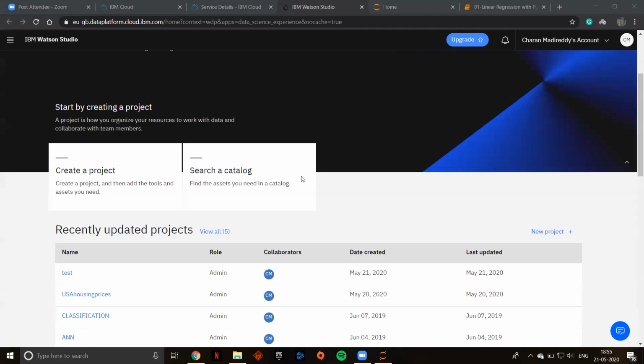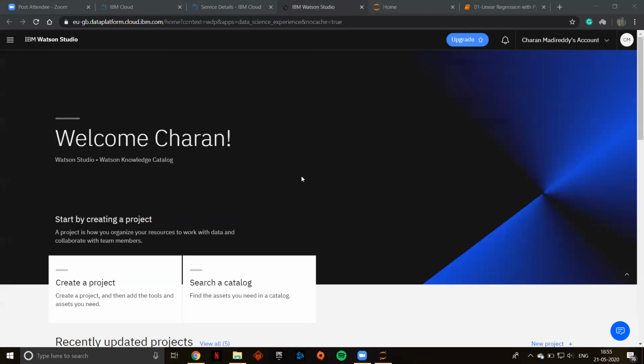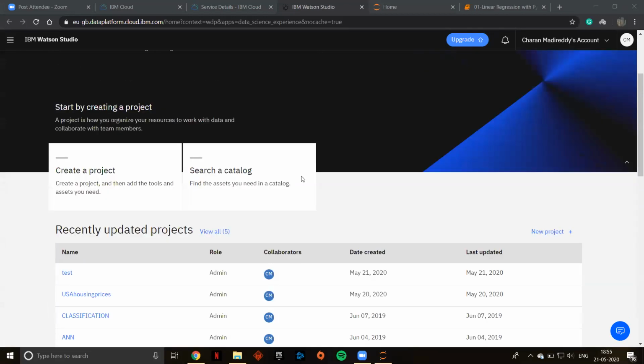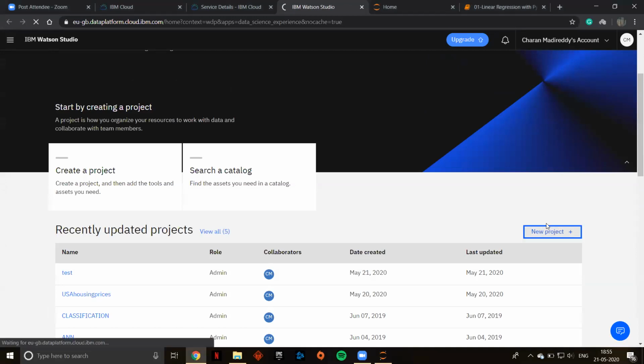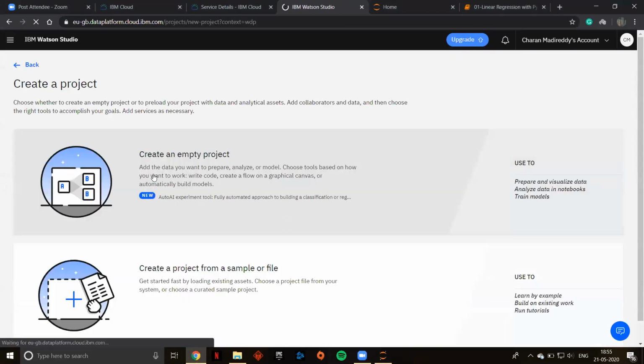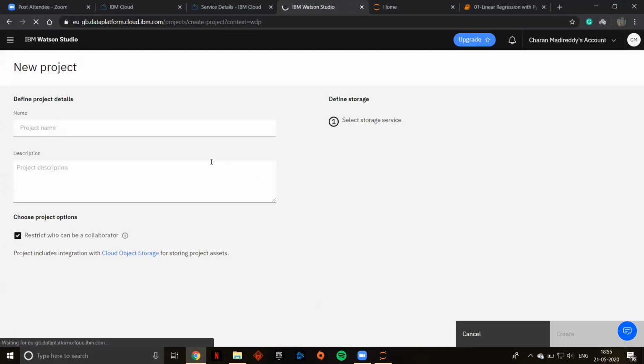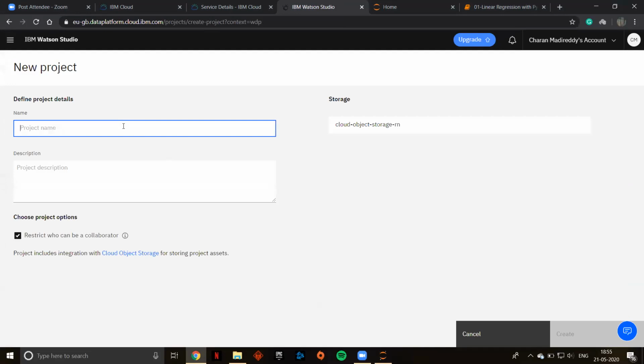So you will be seeing this. What you want to do here is create a notebook for your machine learning to run your code, right? So you're going to do that right now. You have to select the option new project. After selecting the new project, I'm creating an empty project right now. Now let us give a project name. What will be the project name?